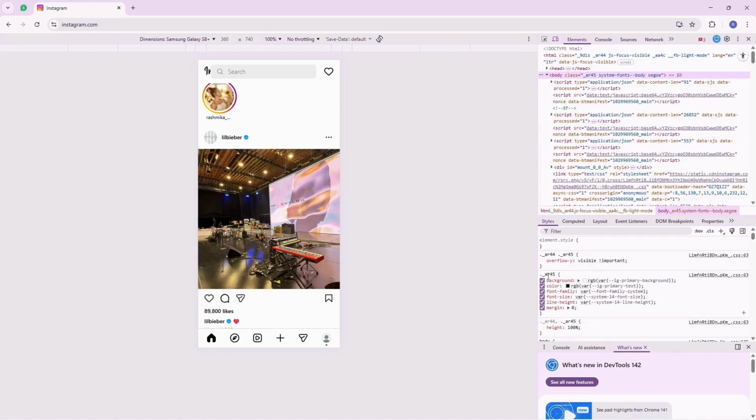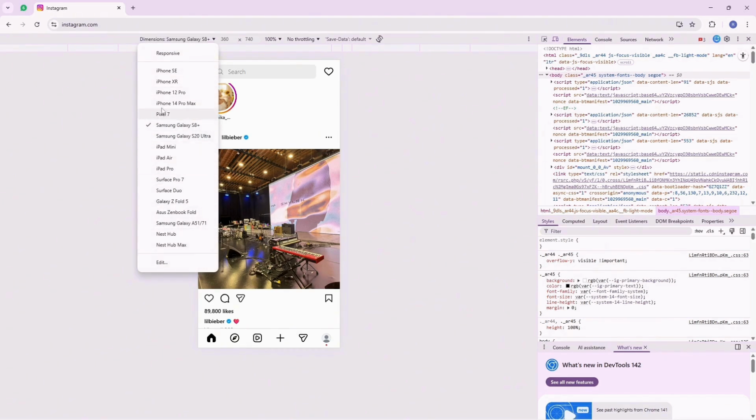You can use the drop-down menu at the top of the developer window to choose any phone model you want, like an iPhone or a Galaxy device. If it's not in portrait mode, click on the rotate button to fix it. Once it looks like a phone screen, refresh the page.